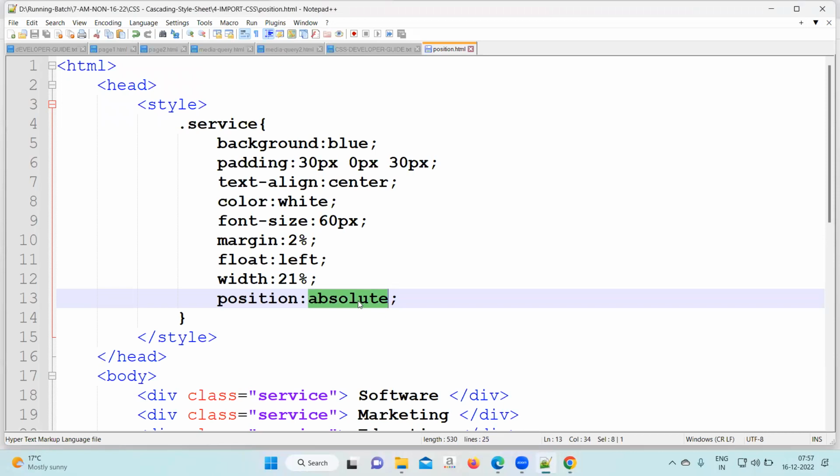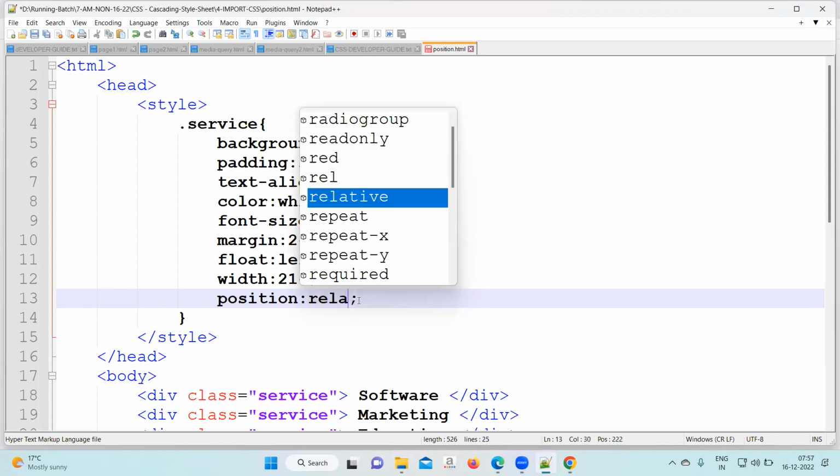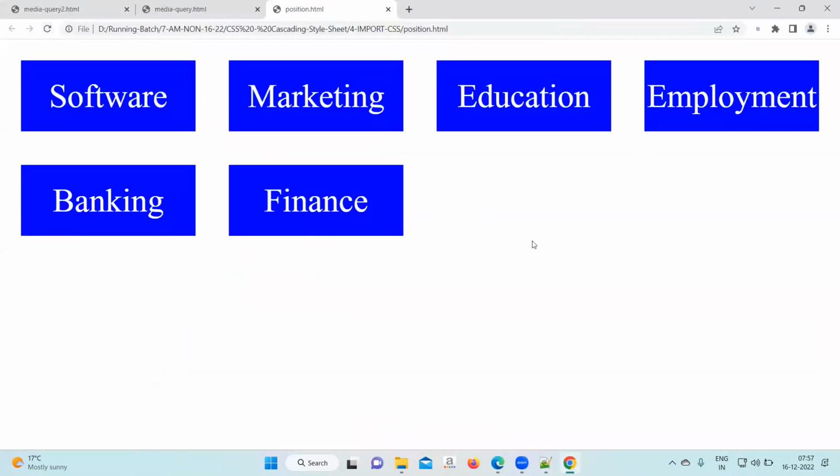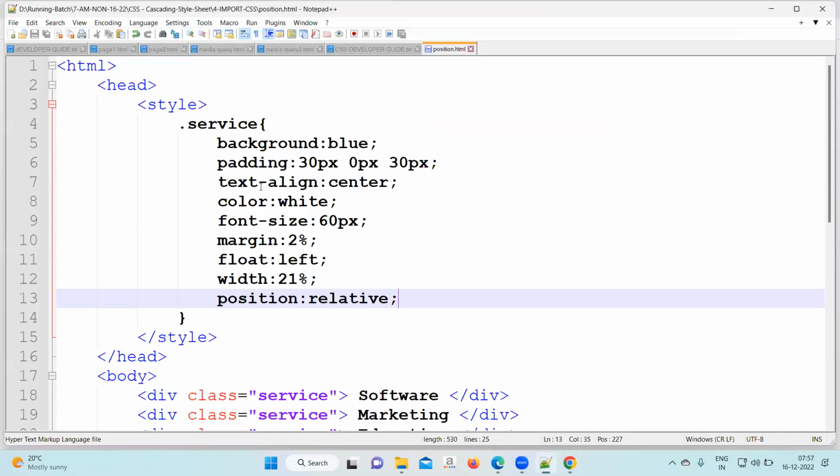If you add here relative, then your margin will work. Margin will work. Margin is working. In the case of relative, your margin will apply.